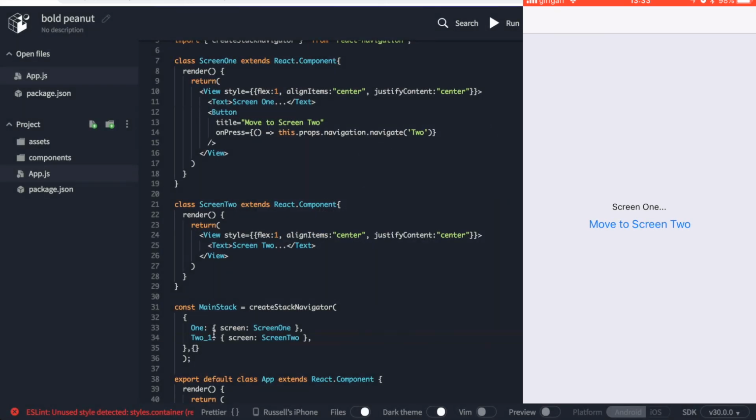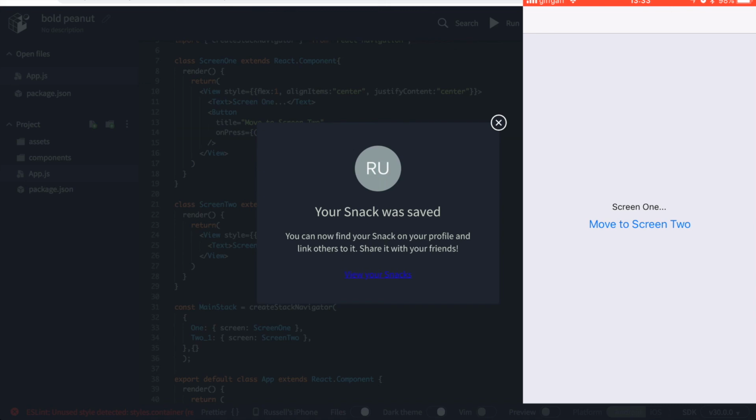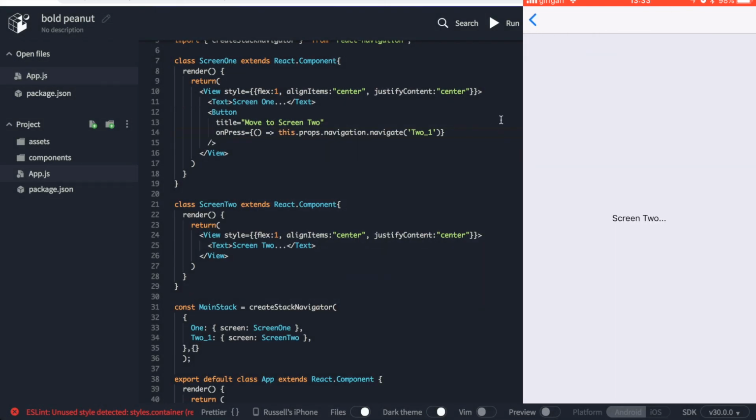But if we change it back up here to be screen 2 and then saved, and if we then try to activate this, it would work. So you just need to make sure that this always matches up to the name of the screen down here.